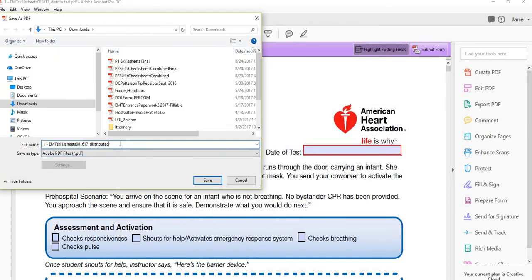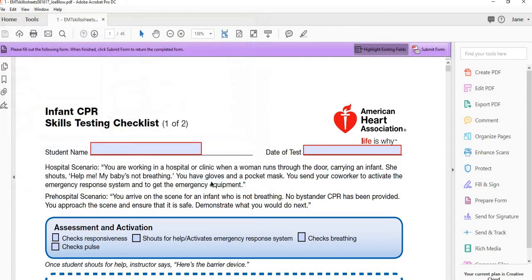And what you need to do is rename this. Leave the EMT skills check sheets there, just in the interest of taking out the long file name, which sometimes messes up when you're uploading. Take out the word distributed if you can, and then type in the student's name. Click Save. Okay? Now, that has saved and changed this file to that person.